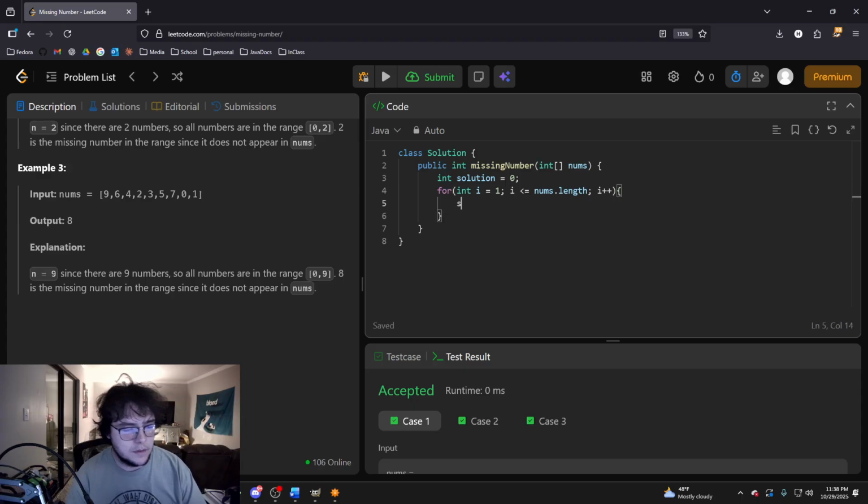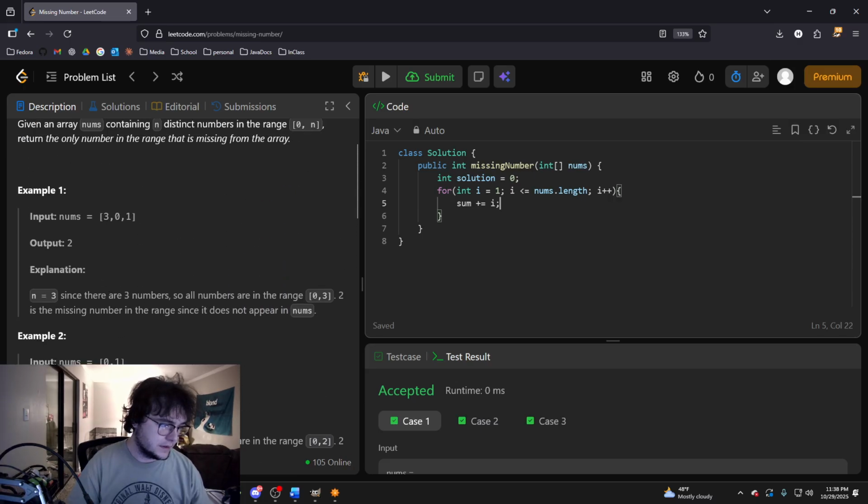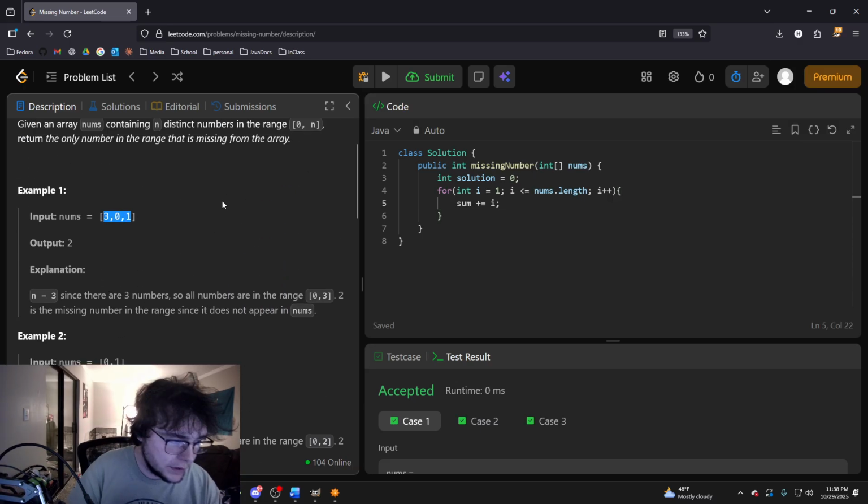So the first thing I want to do is, well, if I still name it sum, I want to just get the sum of all the numbers from 1 to the range, right? So in this solution, it would give us the sum of 1, 2, and 3. That would give us 6. And then if we subtract every number in the array, so 6 minus 3 is 3, 3 minus 0 is 3, and then 3 minus 1 is 2. So that would give us the number we want.